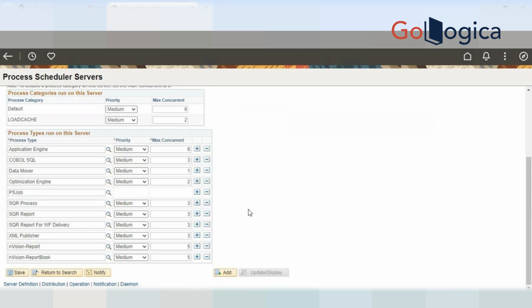So if you set this to 0, for example, application engine and max concurrent, if you set it to 0, no app engines will be transferred to this server. No application engines will run on this server. They will be transferred to some other schedulers which are running, which have value more than 0. If in every scheduler you make app engine 0 in all the servers configuration, then your processes will always be in queued status. It will not be picked by any of the schedulers.